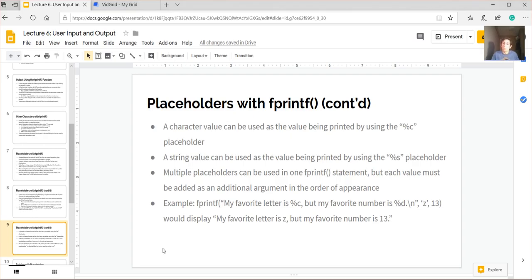Multiple placeholders can be used in one fprintf statement, but each value must be added as an additional argument in the order of appearance. So that means that if I have, say, 2 different values I want to plug in, I can do that, but when I add them in arguments later, I need to put them in the correct order. So let's look at this example.